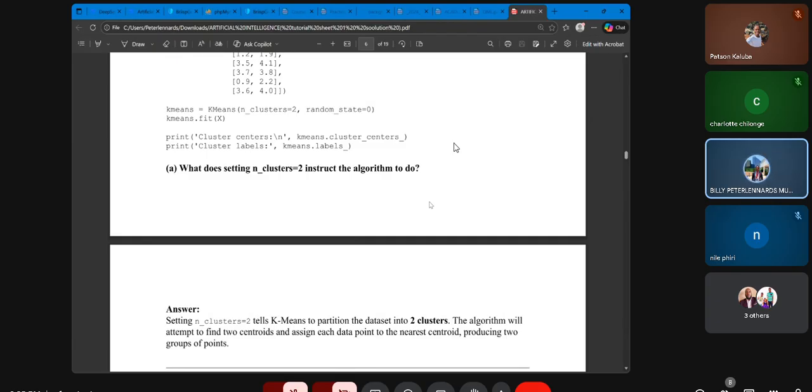Also, during residentials, we talked about clusters. Clusters are just like groups. So in short, they are asking, what does setting n clusters equal to 2 instruct the algorithm to do? Okay, so I think that's a very straightforward question. We are creating 2 clusters. We are creating 2 groups.